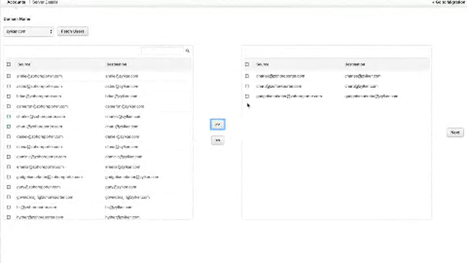Select fetch users, and you can see here that the domain name has been listed. The domain names that you have in your G Suite account will be listed. I am selecting the domain name of my choice and clicking on fetch users. So this will fetch all the users that have been added to this specific domain. I can go ahead and select the users that I want to do the migration for.